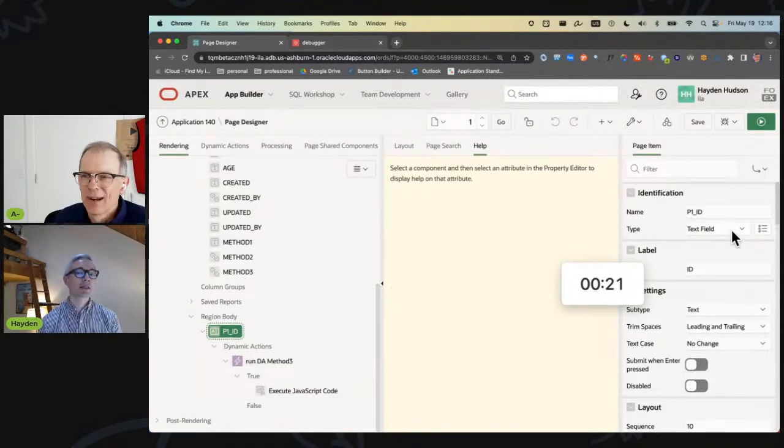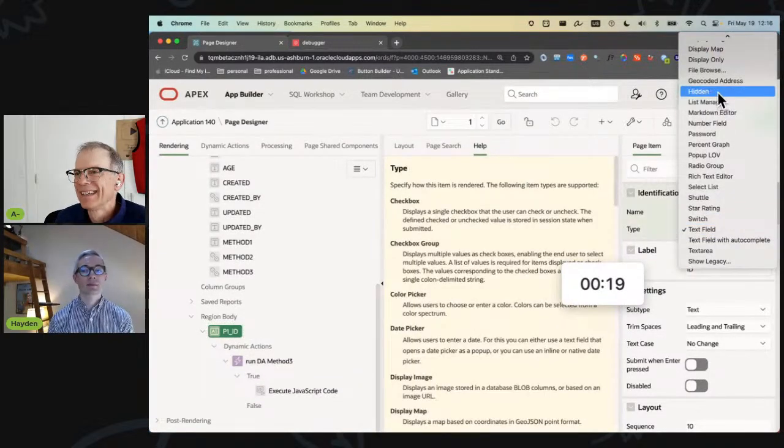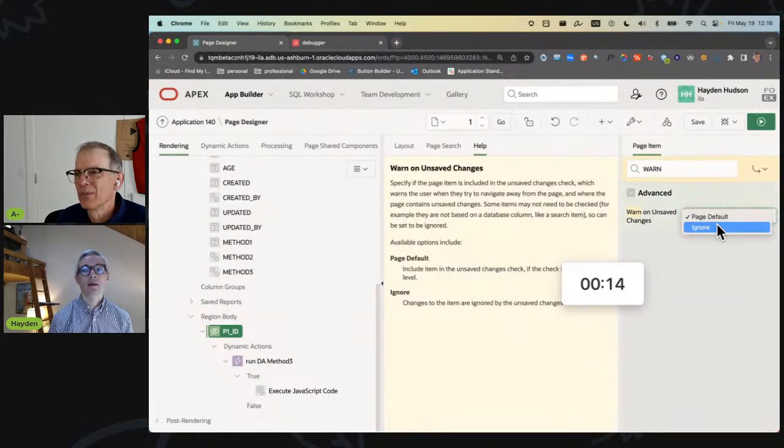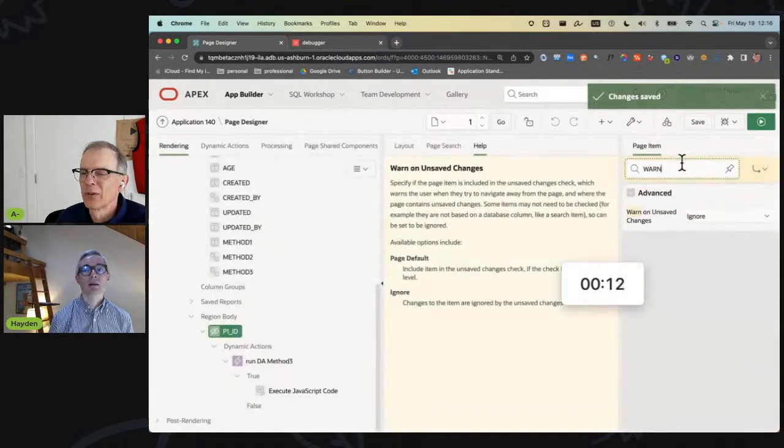So in that P1 ID, this should be a hidden item. Right. Hidden item. It would not be protected. And warn on unsafe changes would be ignore. And then the protection would also be turned off.